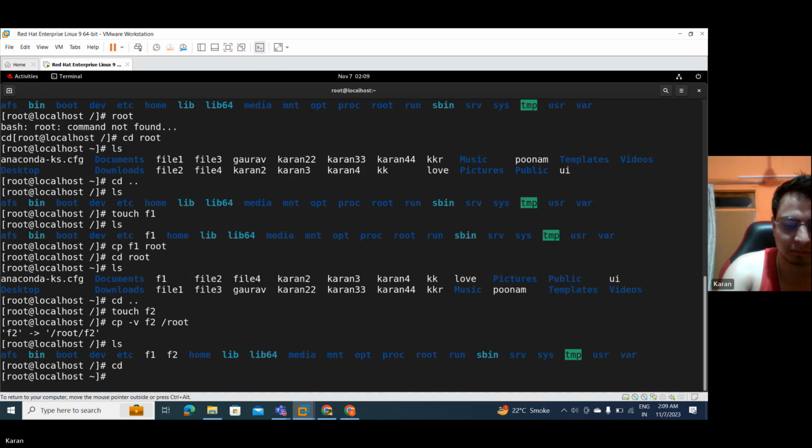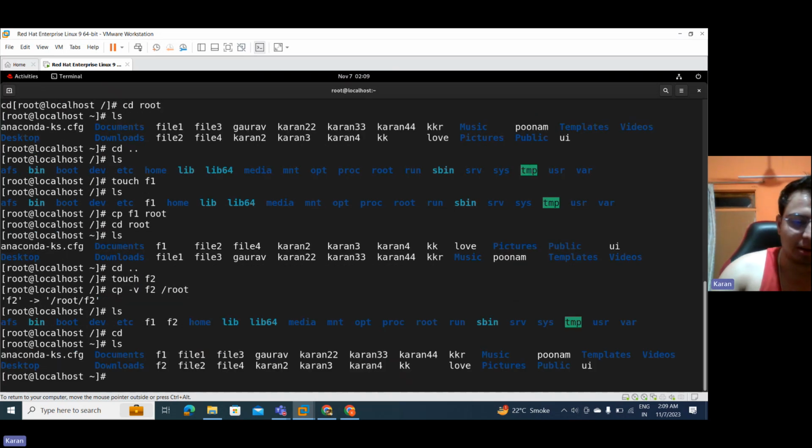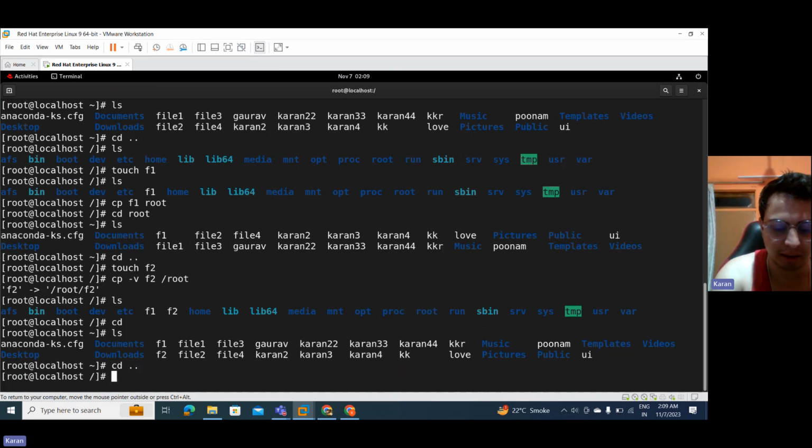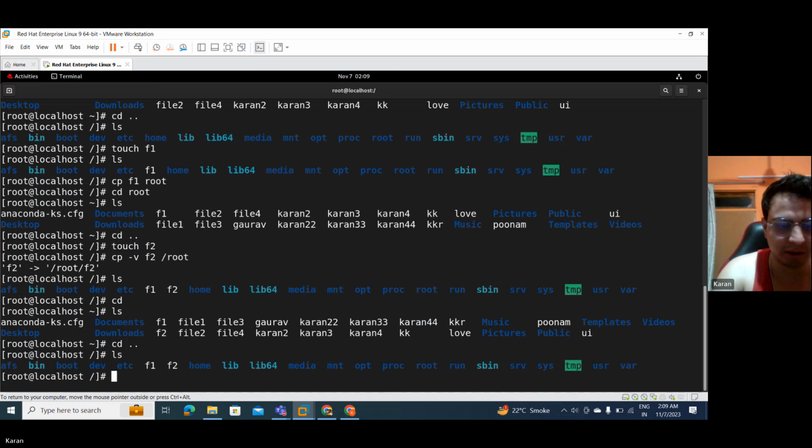cd, you can see here file F1 is there, F2 is there, right? Okay, now if we want to copy a particular directory, let's check again. I'm going back to the previous directory, ls, for checking the data out here. And here I can see already there are many directories out there.